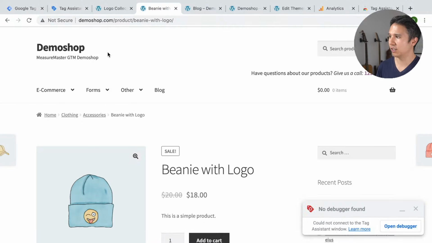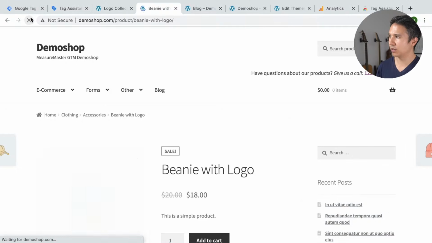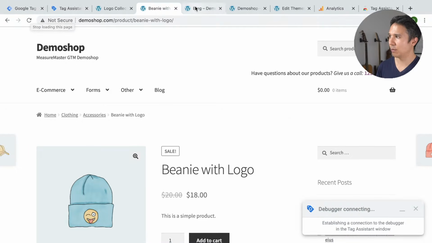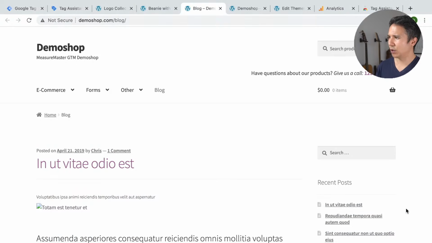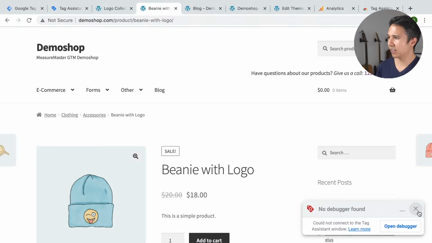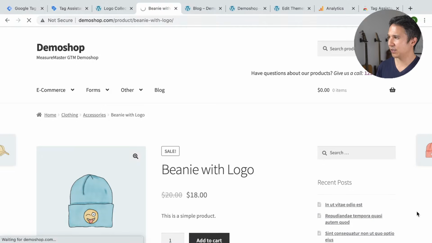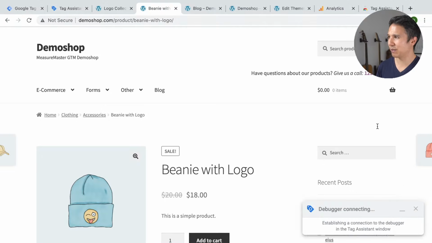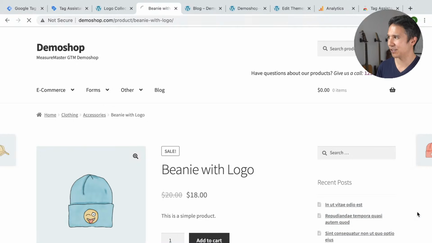Connecting debugger, no debugger found. So this is now back to normal. Although I'm thinking, can I get rid of this thing down here? It's maybe because we have the Tag Assistant installed as an extension.